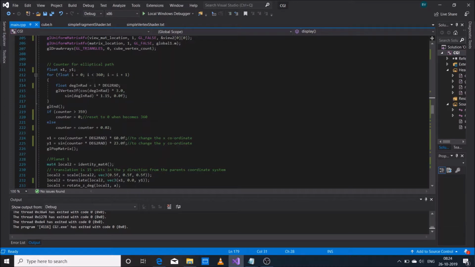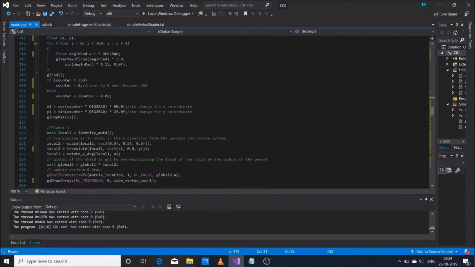This counts the angle from 0 to 360. If it goes beyond 360, it resets to 0. The parametric equation for an ellipse is x equals cos theta, y equals sin theta. So for x1, we're defining the cos theta. This is the angle, and this is the radius we have. If we change this radius, the radius of the x parameter changes, and this is the radius for the y parameter. This is y sine theta.